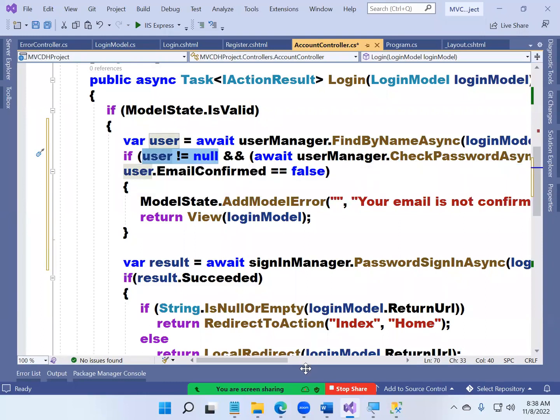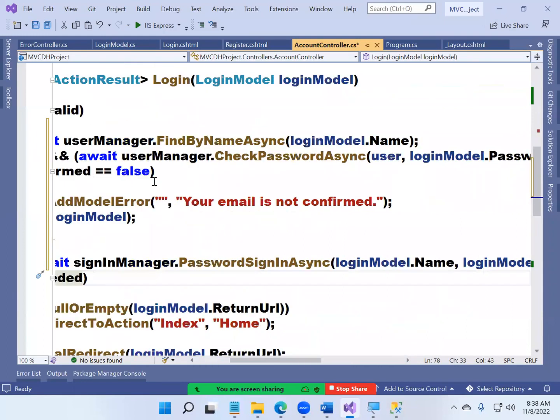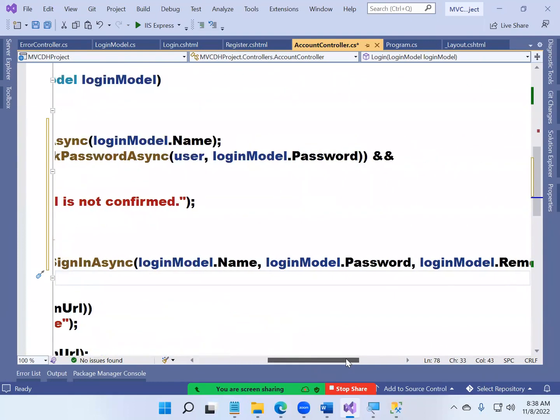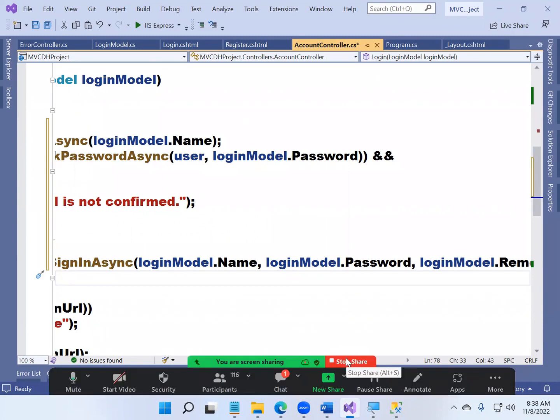Second, we call the method CheckPasswordAsync, passing the user and the password. First, I'm checking whether the user exists or not. Second, I'm checking that the password is correct. The user exists and the given password is also correct. Should I allow him to log in? No. Sorry, check whether the email is confirmed or not.